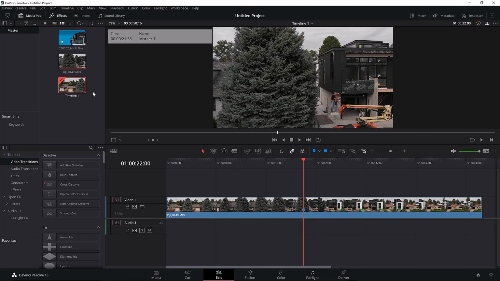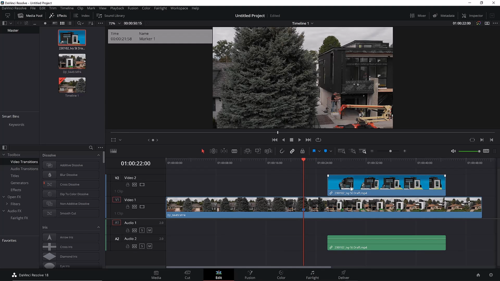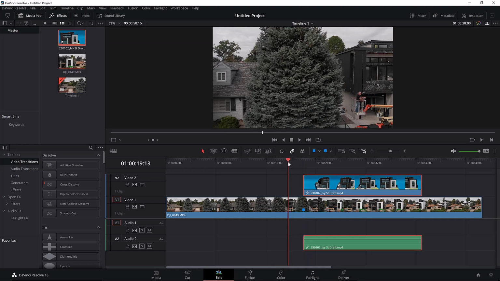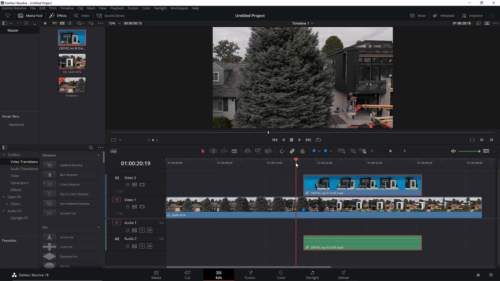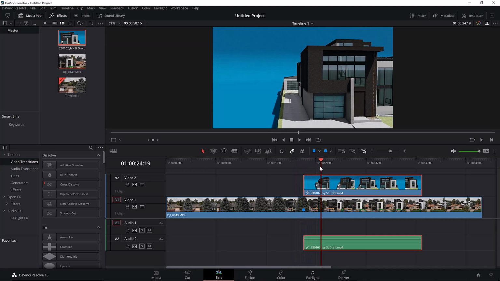Now, when I drag in my draft rendering, we can position it and we want it to snap, so I can turn on my snapping like that, and we can snap it right to our marker. I'll turn the snapping off, so now we can scrub across here, and you can see how this is going to work as it changes like that.